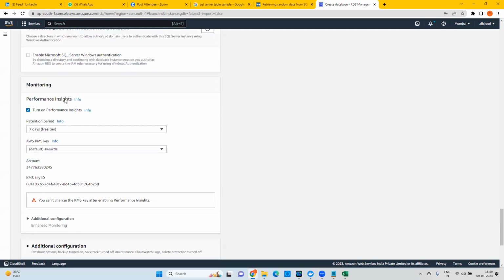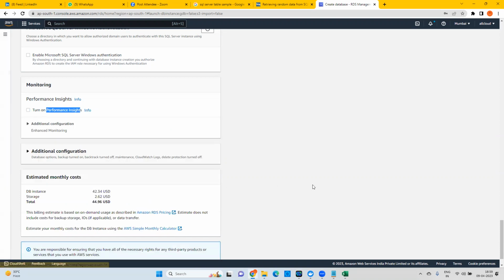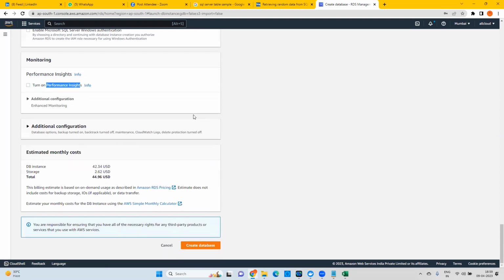Performance insight. Performance insight means you want to add performance insight, which query is running slow, which joins are not working properly, which methods are creating blocking. That kind of details you can get in performance insight. As of now, I am making it off. I don't need that. That's it, guys. We are done. Create database.